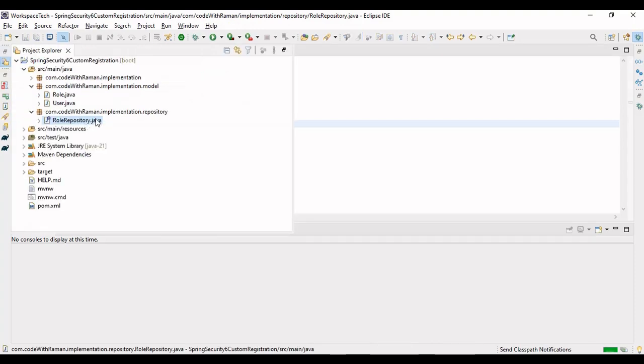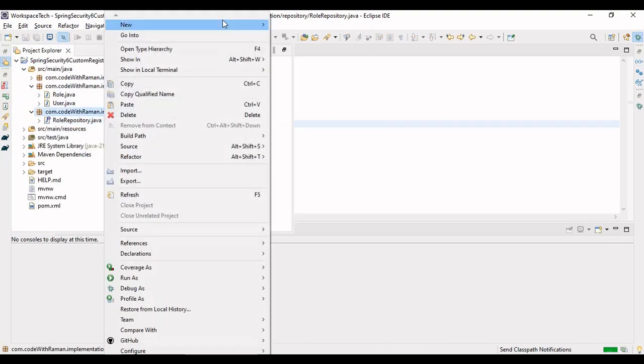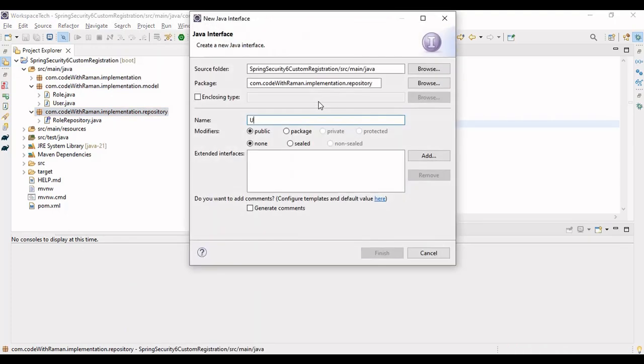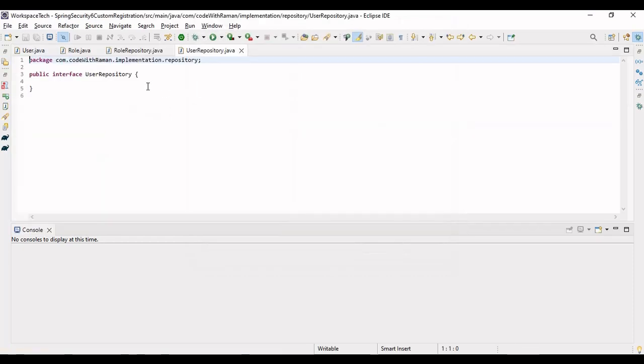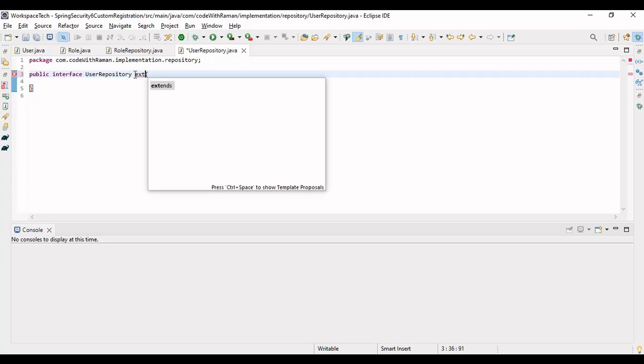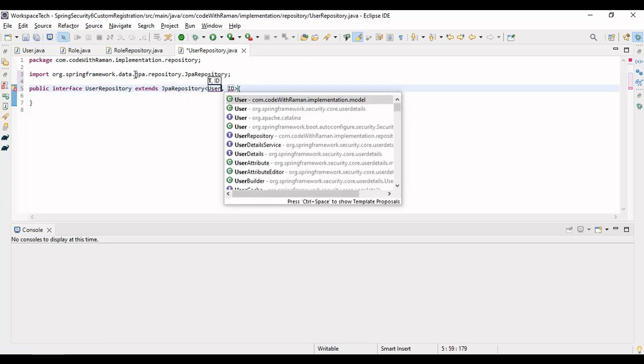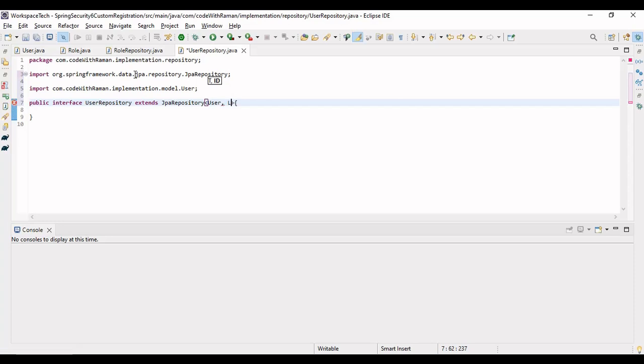So let me go and create now a user repository. So let's say new and let's say interface and let me say user repository, and again I have to extend it with JPA repository, right? And I have to tell that the user object, the repository has to use this and the ID use this long. So these are my repositories.